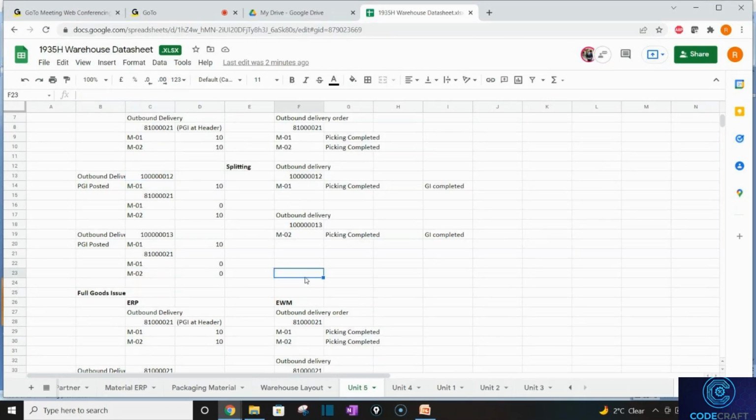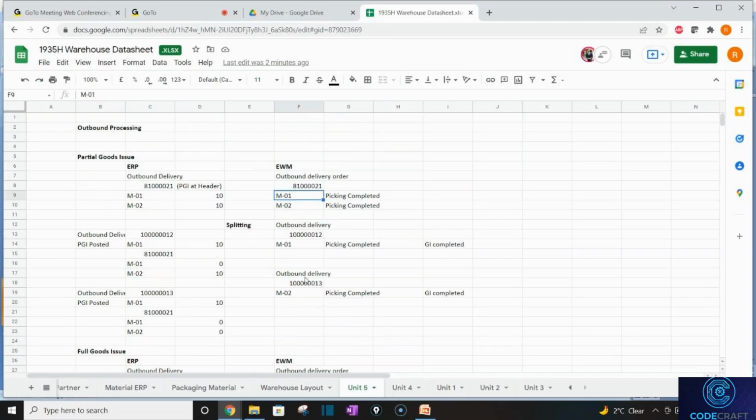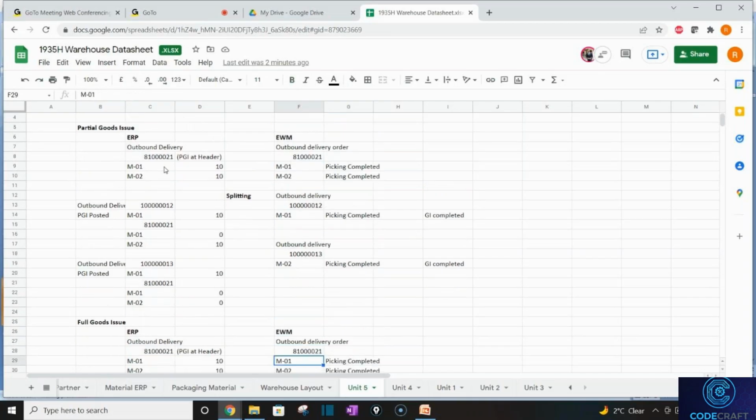The requirement of a new document. Why do we need a new document? The main reason is PGI is at header level. We cannot do item level PGIs. So we are splitting the deliveries here.